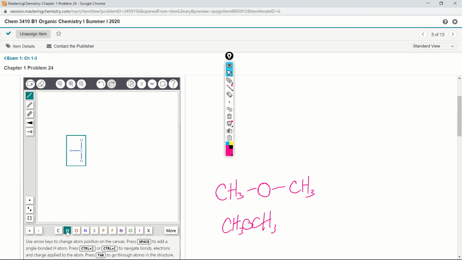Then the next bond is to an oxygen, and I have to click and drag to add the oxygen. From the oxygen, we're bonded to another carbon, so I'm going to switch the atoms to carbon and then click and drag to add the carbon. Then I will add the hydrogens to the carbon.